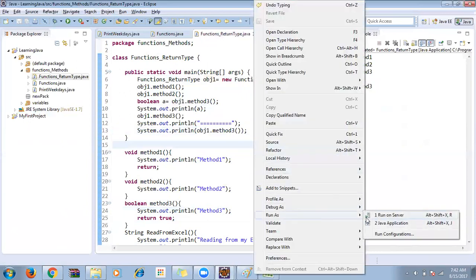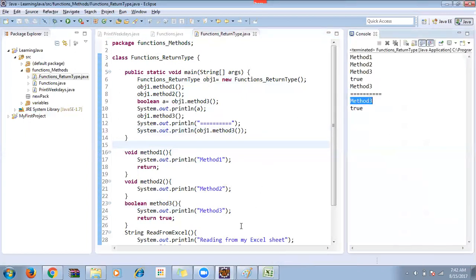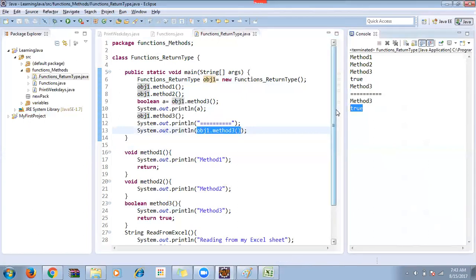See, I click run as Java application. Method 3. Then after that, the value true has been returned here. Then I'm storing it here.